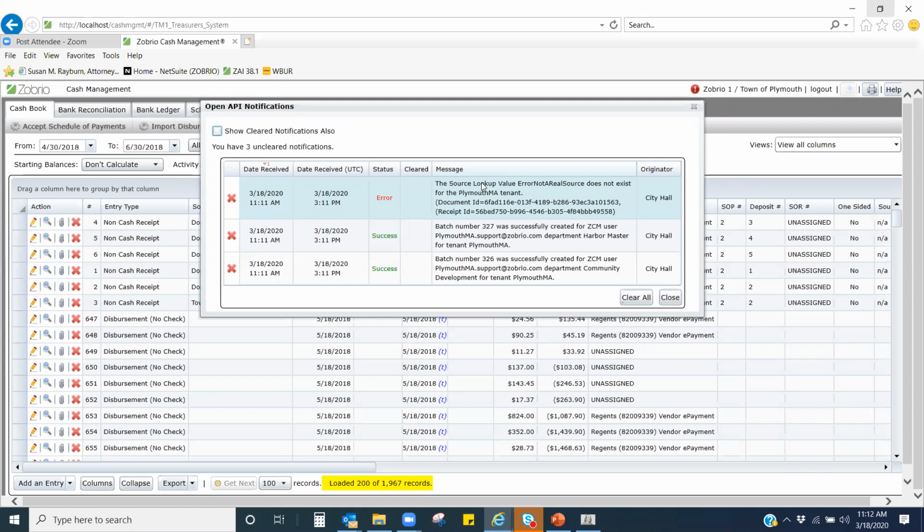When that payment portal, in this case City Hall Systems, sent that name, Zobrio realized that we couldn't find it. In this instance, you would see it and you would be able to add that name or call us to say, we haven't set that payment up yet, or there was some issue in setting up that payment.